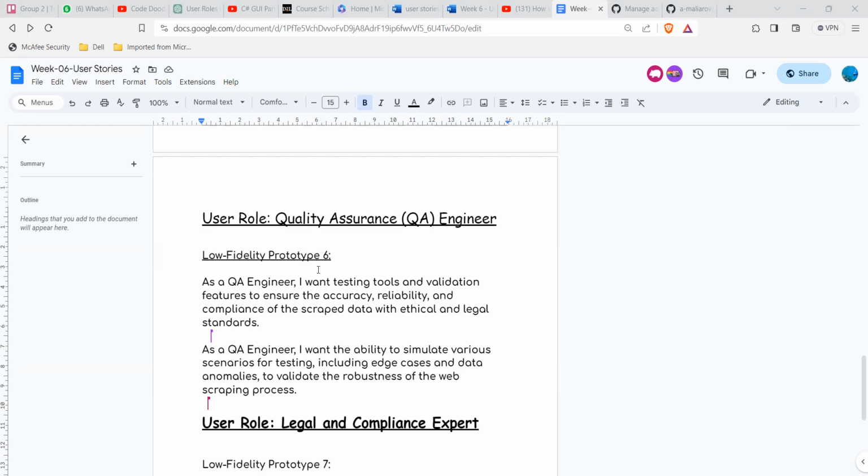As a QA engineer, I want the ability to simulate various scenarios for testing, including edge cases and data anomalies, to validate the robustness of the web scraping process.